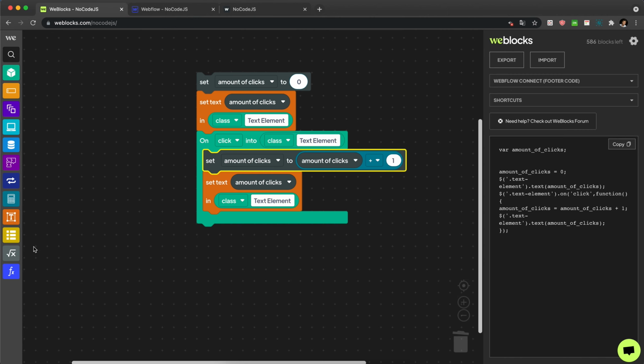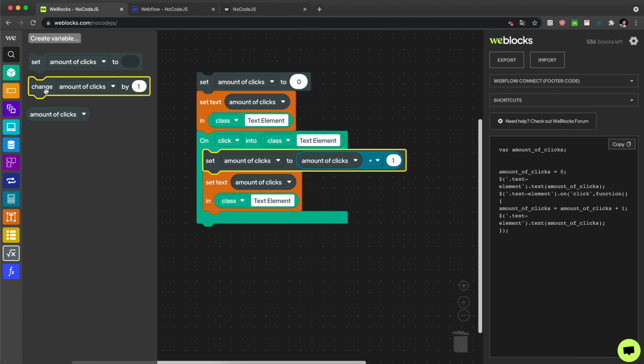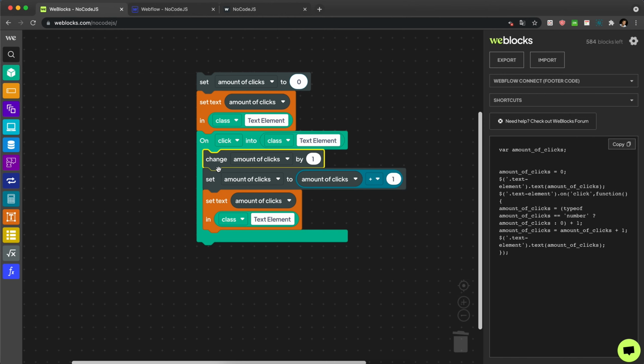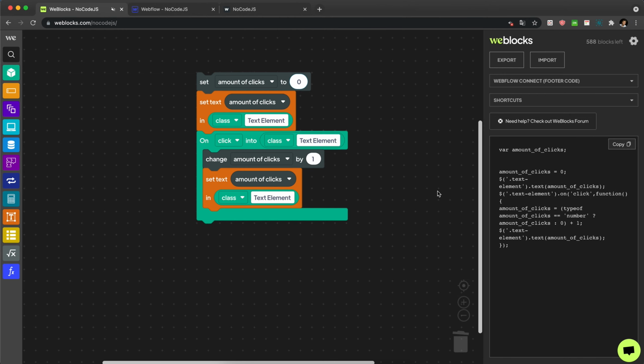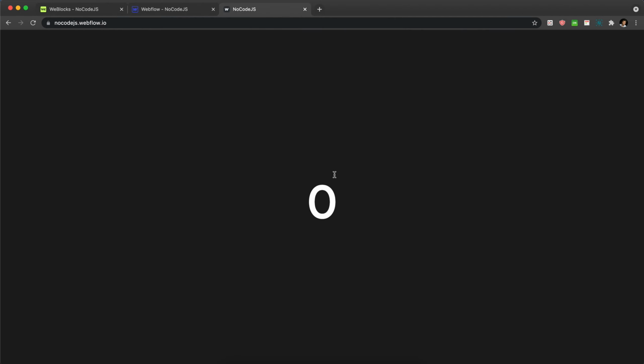To do it simpler, we could also use a block change amount of clicks by 1. So this way we don't need to use this. We can use just change amount of clicks by 1 and it will work exactly the same.